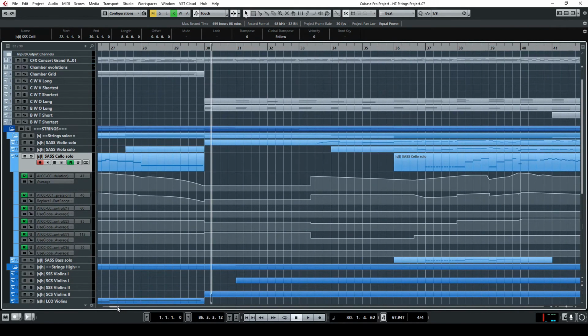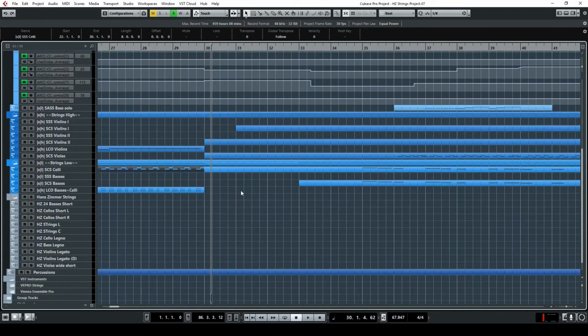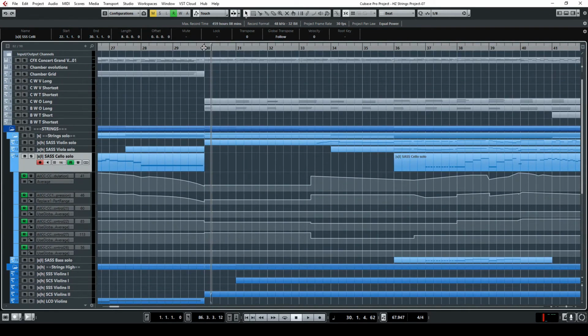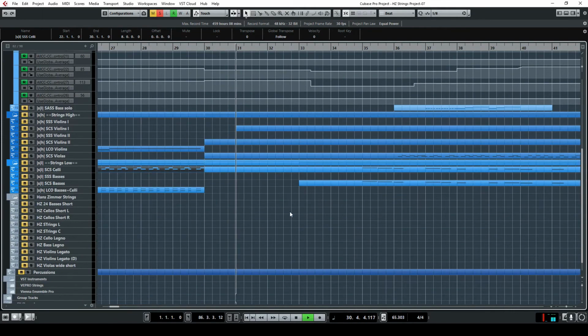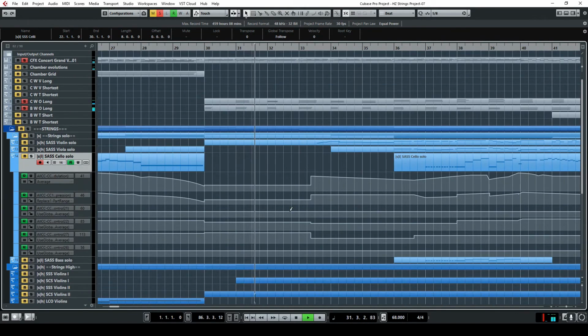And then there is another part which starts with the piano, and at the beginning is only the piano and the waves from the Spitfire Chamber Evolutions. So let's just add this so you can hear. So it's very easy actually.